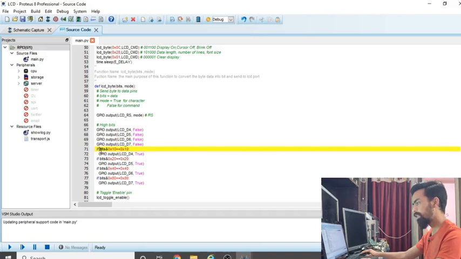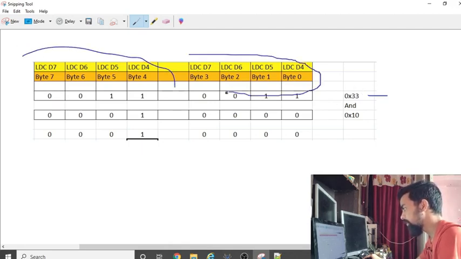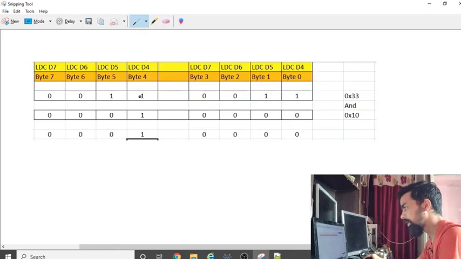Then the next line checks if bits masked with 0x10 equal 0x10, that is the higher bits. Let's say this is 0x33. First we have to send the 0x33 data command to the LCD. In 0x33 we have to send the higher bits first and then the lower bits. You can see this is our higher nibble and this is our lower nibble. From the higher nibble we have to send D4 first. To send the D4 bit first, we mask with 0x10. After masking with 0x10, you can see the D4 bit gets the value 1.